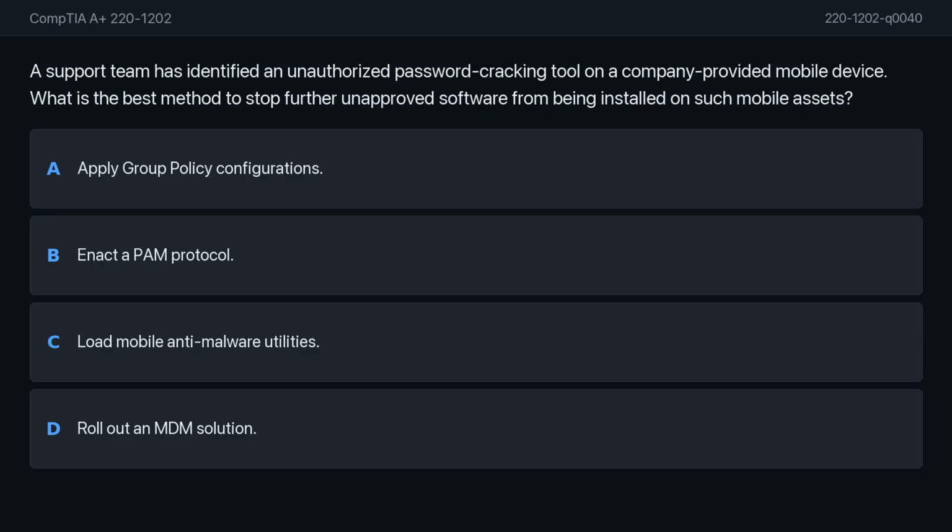Okay, so the key question here is about stopping further unapproved software from being installed on such mobile assets. The correct answer here is option D, roll out an MDM solution. Further unapproved software from being installed can only be prevented by implementing an MDM solution, which manages and enforces security policies.